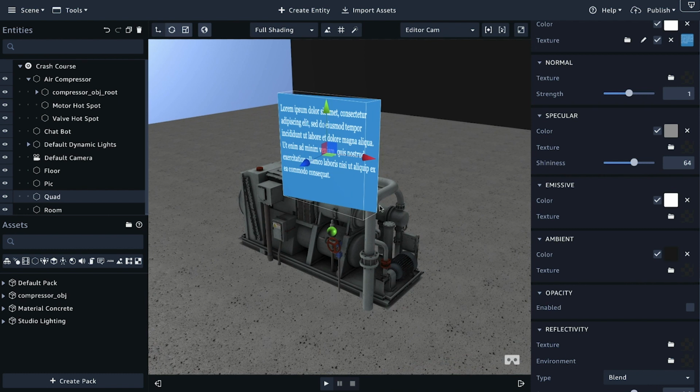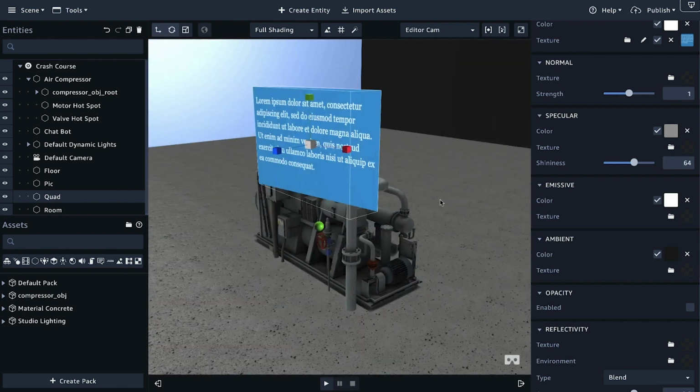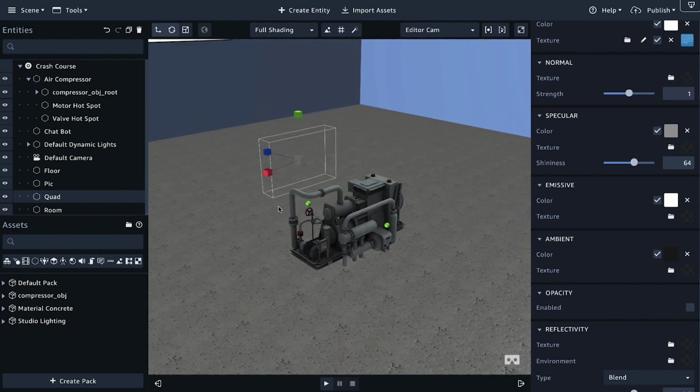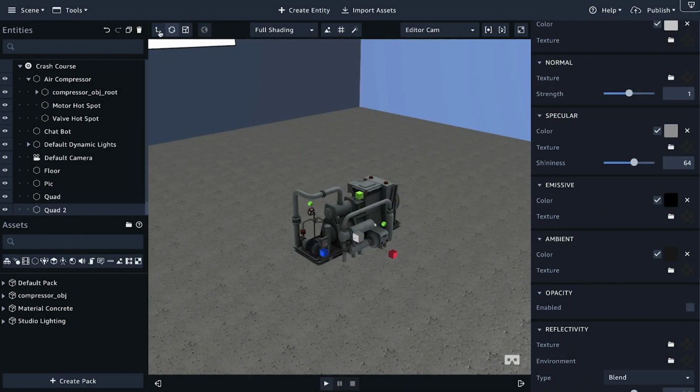I might not actually need to add a light. If I added a light, this would probably be really washed out. But either way, it's fine like this. I'm just going to put it there. Okay, great. I'm going to create another entity and do the same thing with another card.